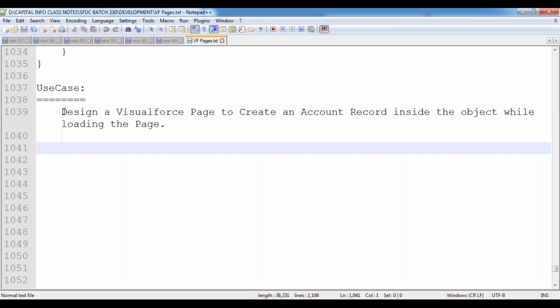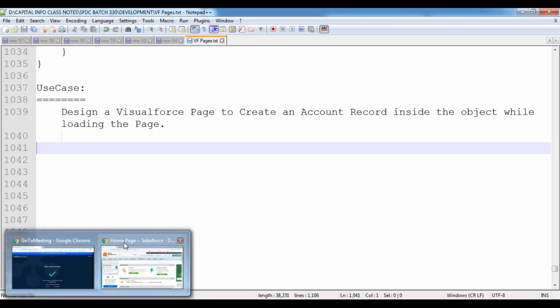Now let's see practically in this case. So let me design this. How can we do that?